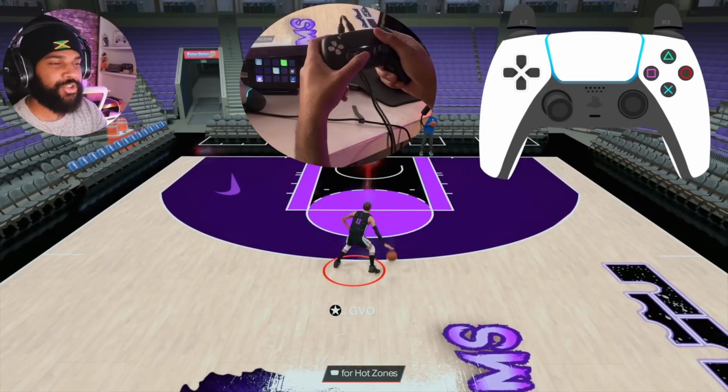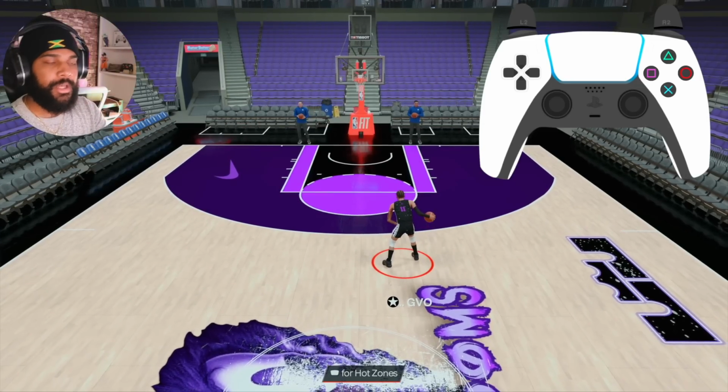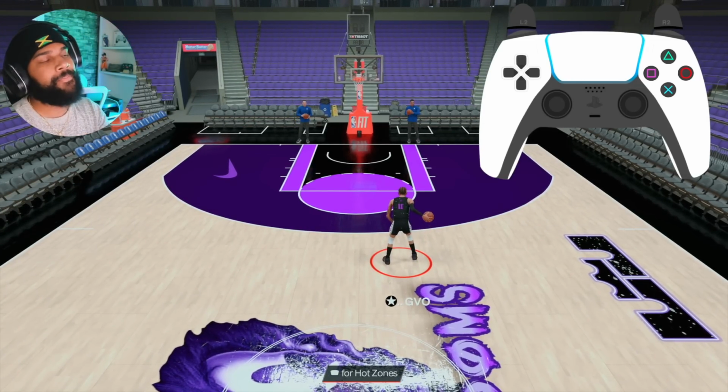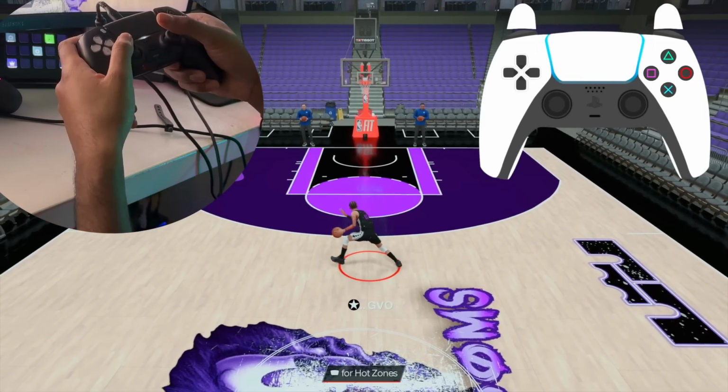The ball has to touch the ground when you do the move. If you do the move before the ball touches the ground, it's gonna mess up. If you do the move after the ball touches the ground, like it's already back in your hand, it's too late. Boom. That's when you want to do it.